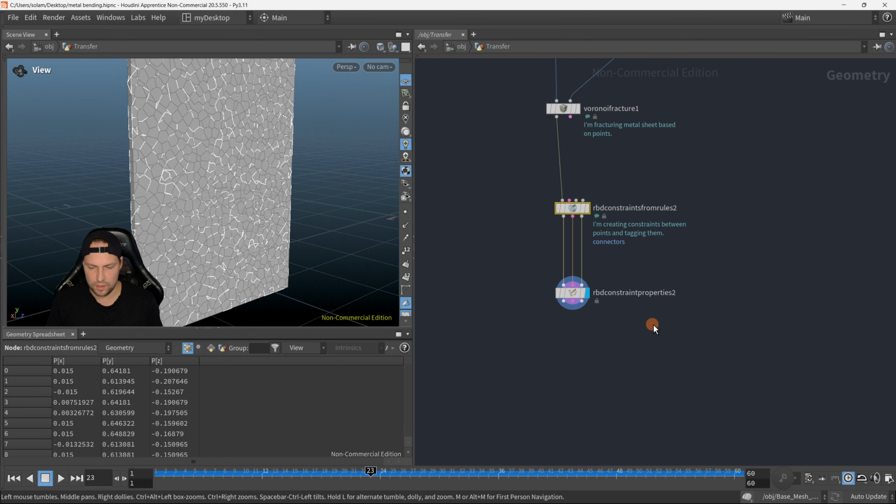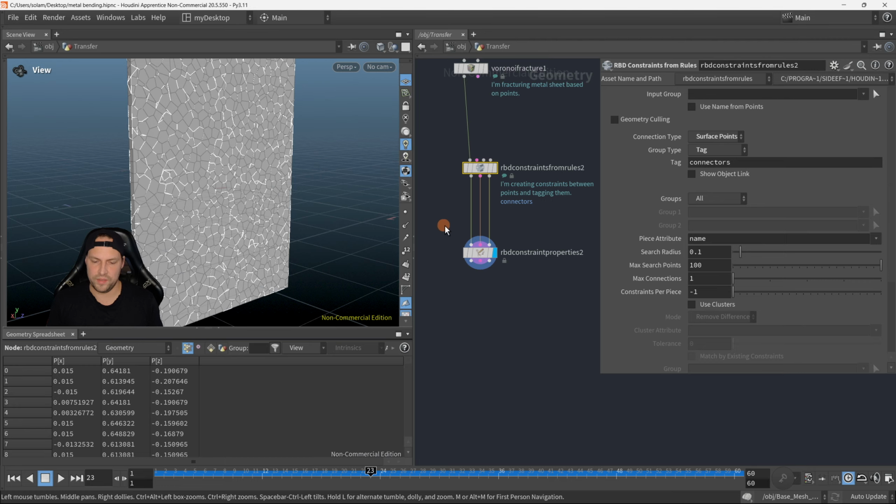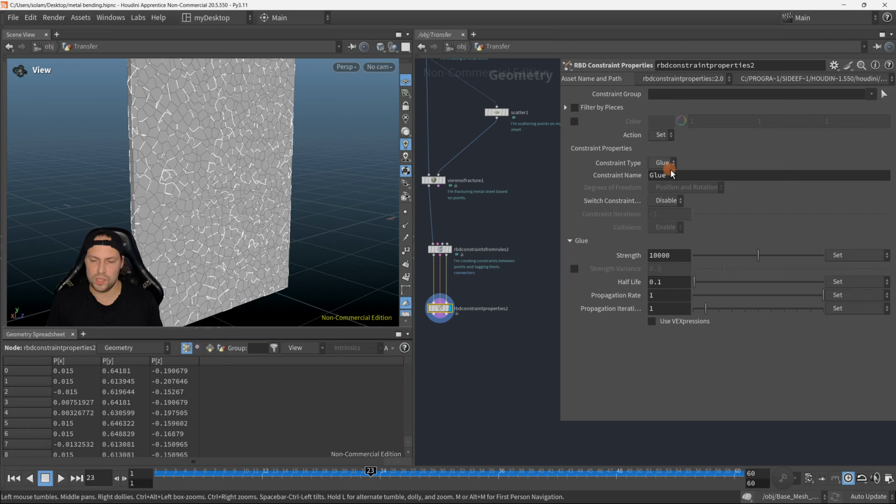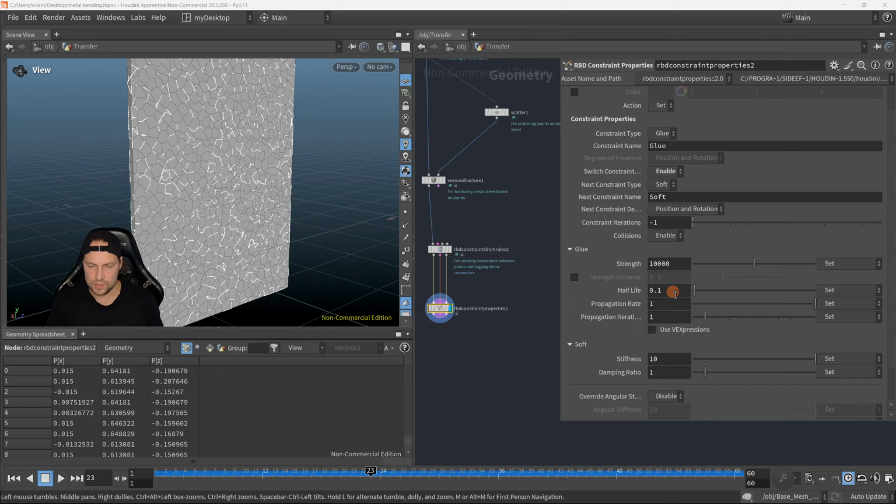And then we're tagging our constraints by using some of the available settings here. What we want to do is not only use glue constraints, but we want to switch constraints. We want to switch them from glue to soft, meaning we want some elasticity in. So when the glue constraints break, we turn into the soft constraints. So I'm going to choose switch constraints, enable. That automatically is going to populate everything as this, and that's exactly what we need.